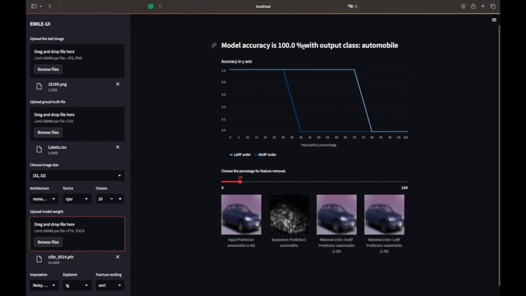The model's prediction is automobile, which is correct. Now we look at the detailed description of our interactive system, and below, we see the perturbation curve. Here we see the input image, saliency map, and two perturbed images generated by removing 10% of the most and least important features. 10% feature removal does not affect the model performance. We see it from the MoRF and LeRF curves.